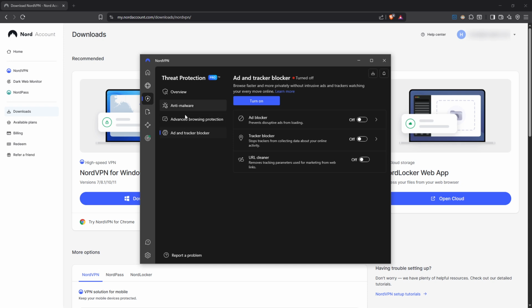The next step is to find the ad and tracker blocker option within the settings. This feature is specifically designed to keep unwanted ads and trackers at bay. Click on this option and you'll be presented with a simple interface that allows you to toggle the blocker on or off. To activate it, simply click on the Turn On button.